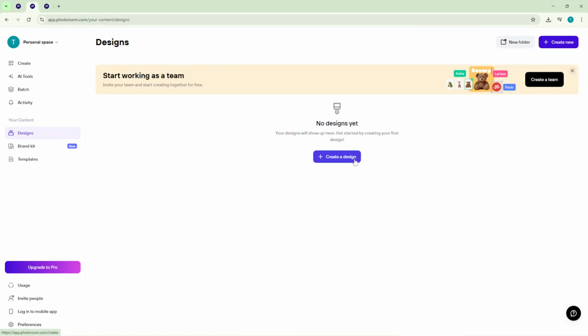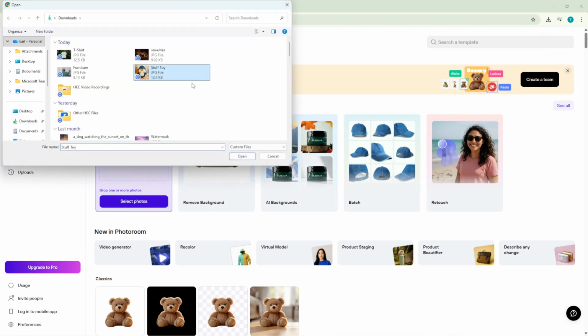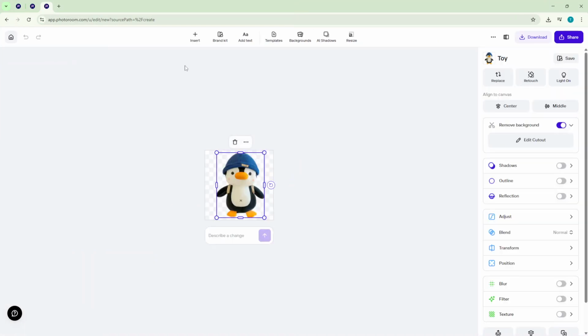Next, click Select Photos. Here, choose the picture you want to be your main image. This is the photo that will serve as the base of your design. For best results, pick a high-quality image with clear subjects and good lighting. After you've selected it, click Insert. Your main image will appear on the canvas, ready for editing.